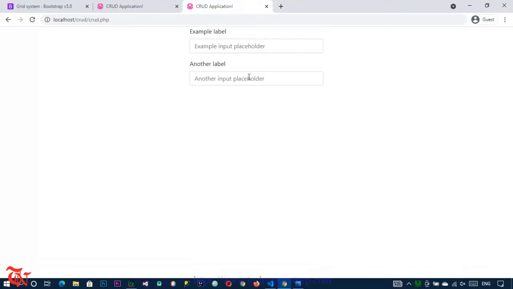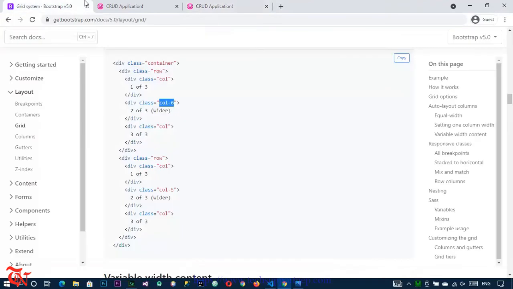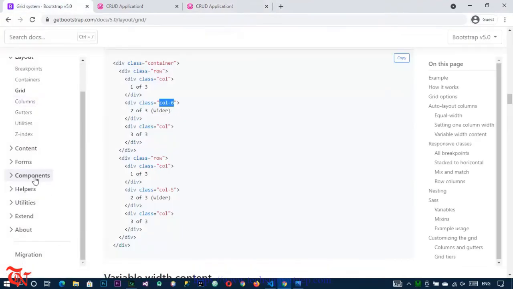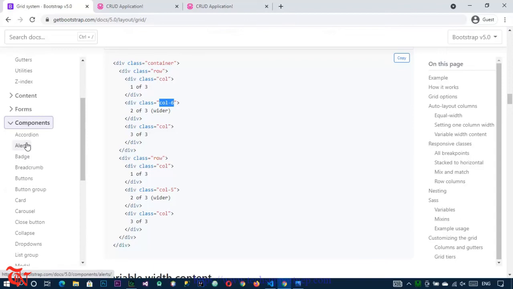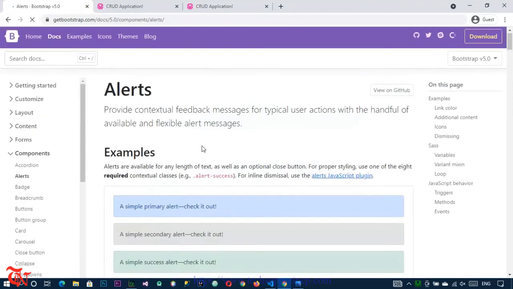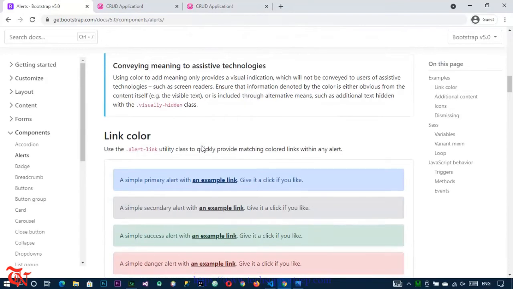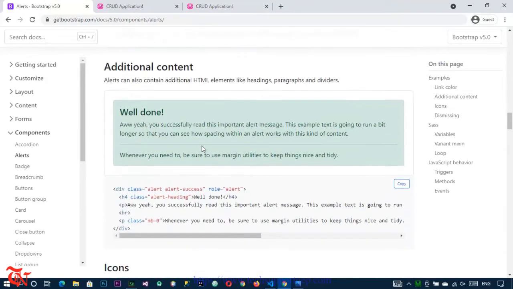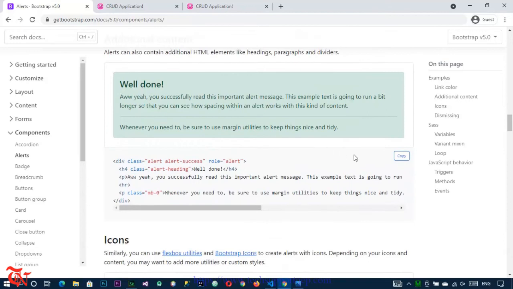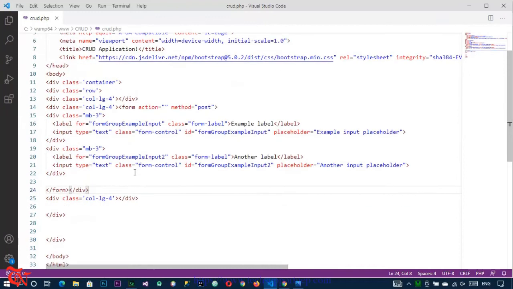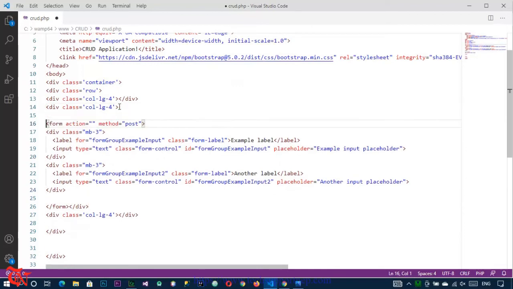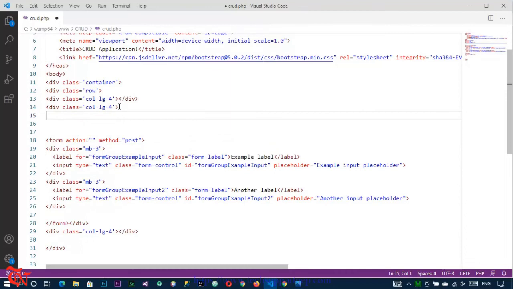Now here I am going to display some message. In order to do that, go to components, and there you can see the alert. Scroll down, there are various types of alert messages that you can display to the user. So scroll down, and here I am going to use this one. Simply copy this, go back to VS Code, and in the second column, but outside that form, we are going to paste that code.